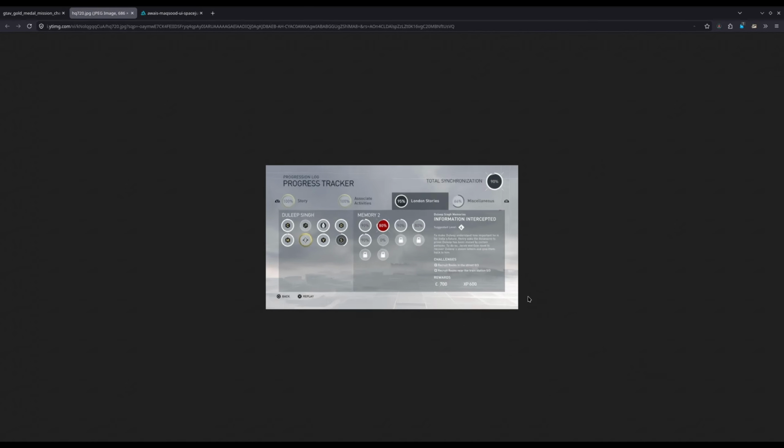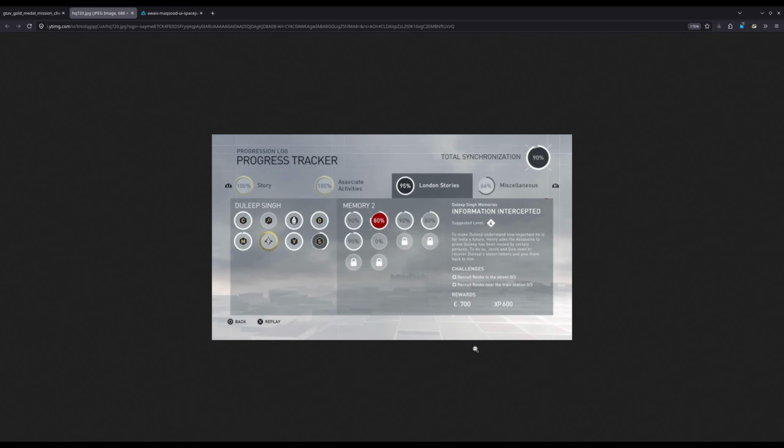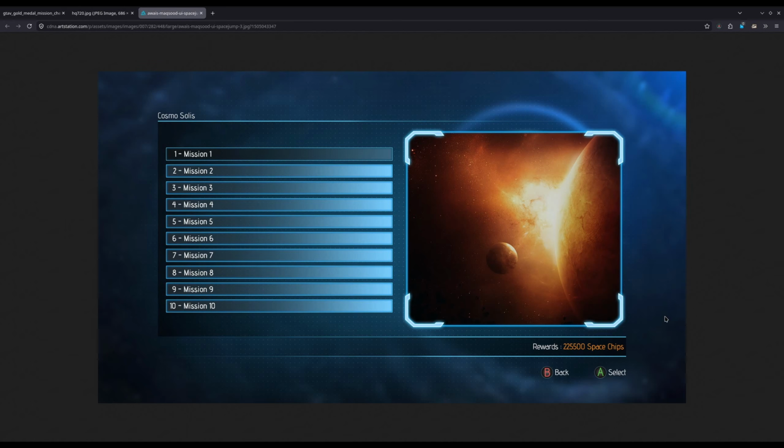Other games like Assassin's Creed Syndicate have this progress tracker where you can go in and see each individual area, how much you've completed it, and then you can go back and replay it. And here's a generic one I found online for something to do with space games or something.